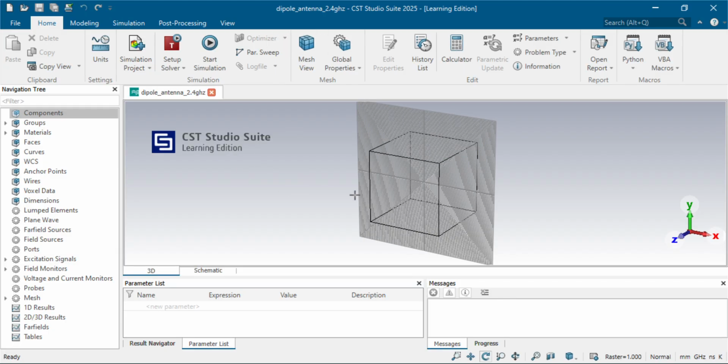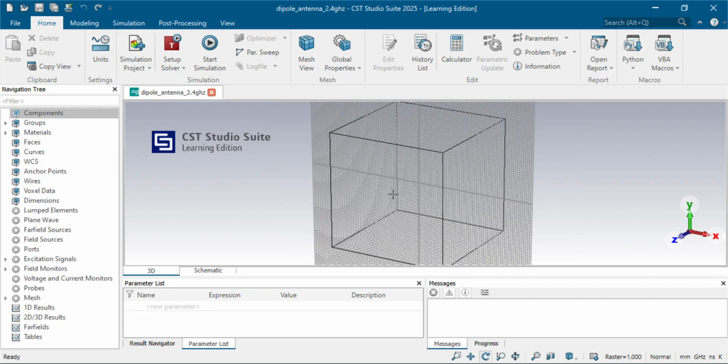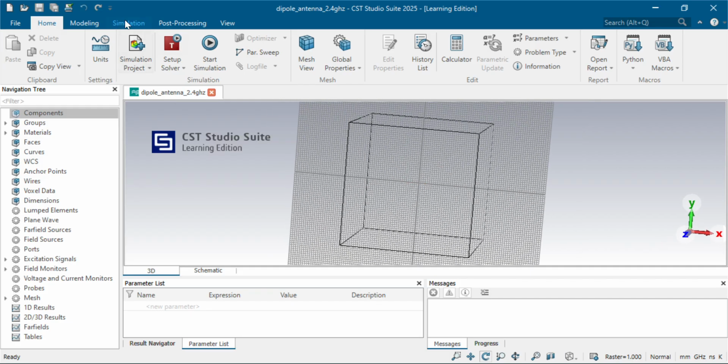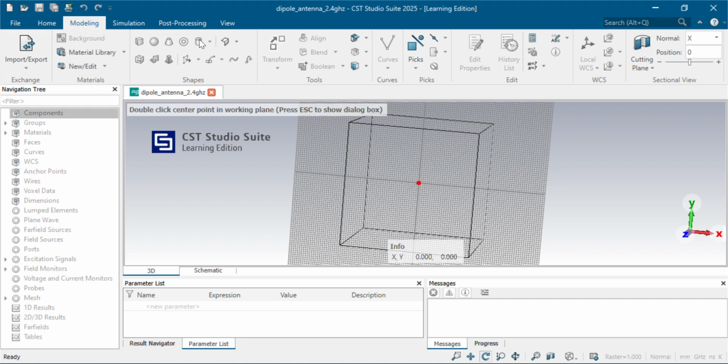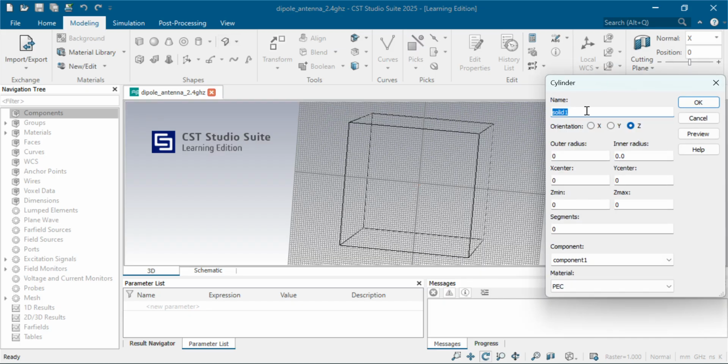Now, first of all, we will start by creating one end of the dipole. So we go to modeling, we select the cylinder shape, we press on it, and then we press escape. Once we press escape, we have solid 1. We rename it as cylinder 1.